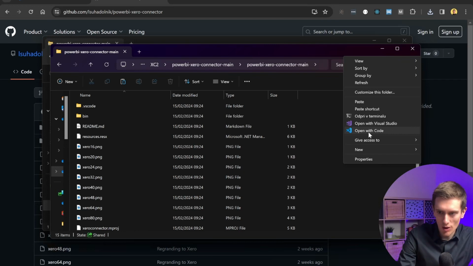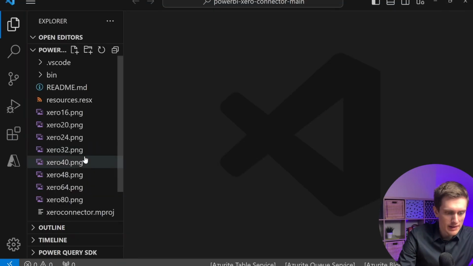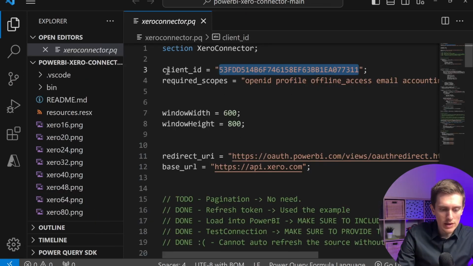If you don't see this option, you can still go to Visual Studio Code and then search for this folder in your File Explorer, and at the end just click on Select Folder. And now, as you can see, you have all the same project files. So the first thing we need to do is replace this client ID. So I'll just delete that.